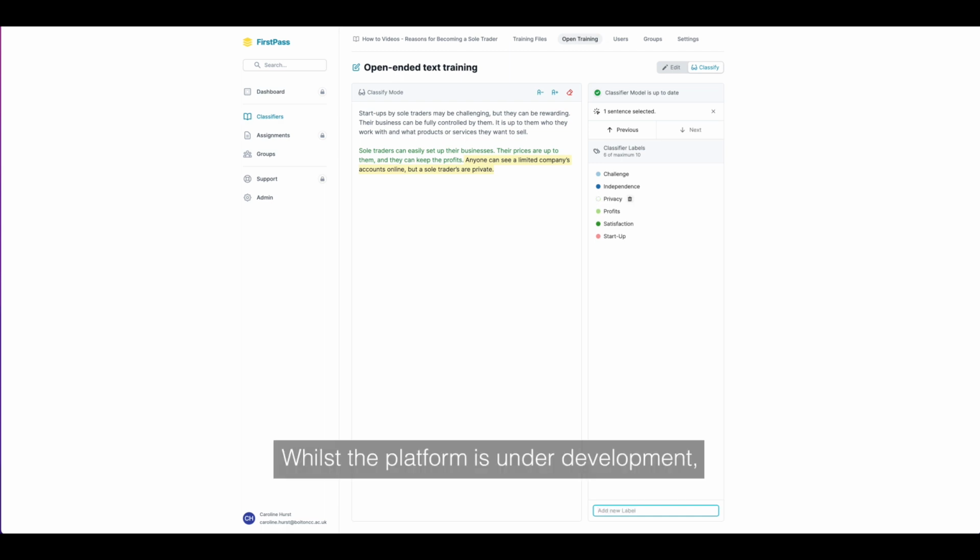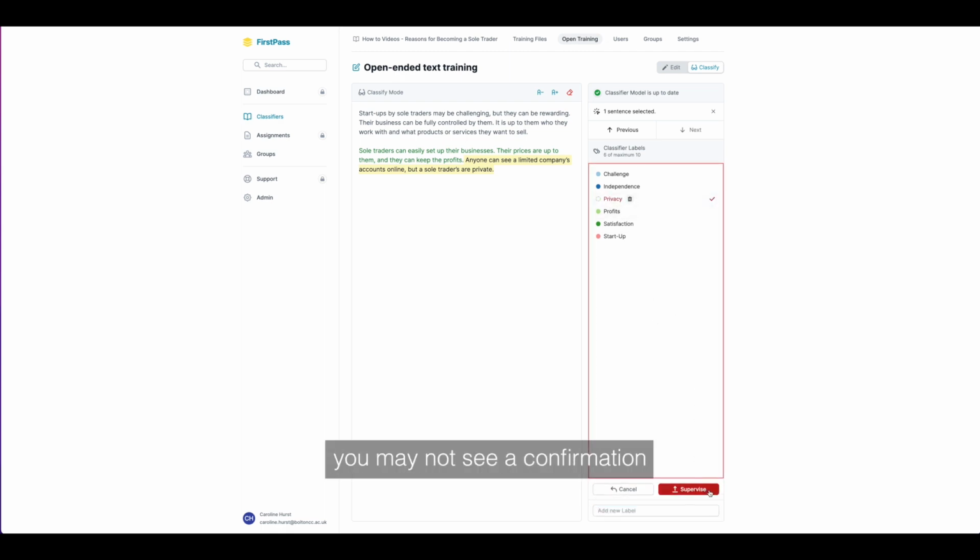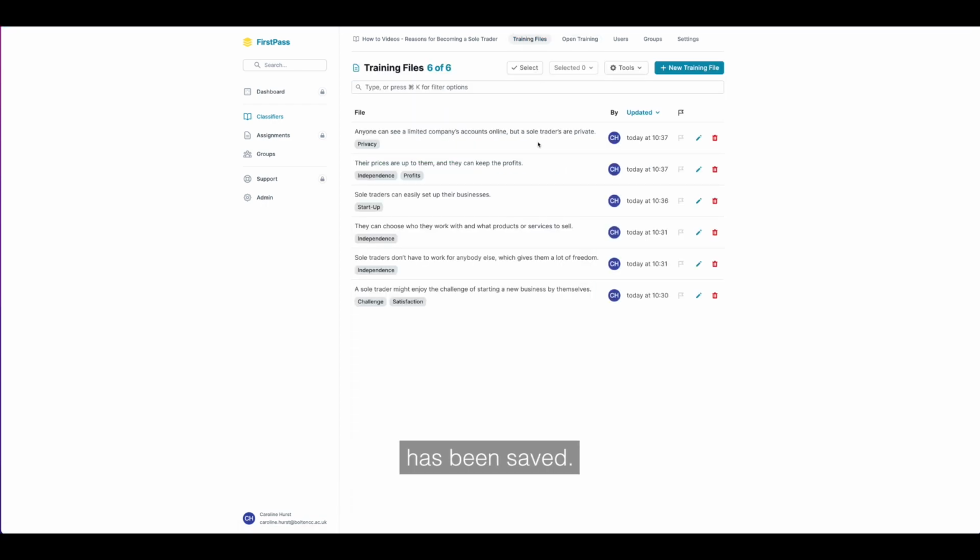Whilst the platform is under development, you may not see a confirmation every time you click Supervise. If this happens, you can check your training files to make sure your labeled sentence has been saved.